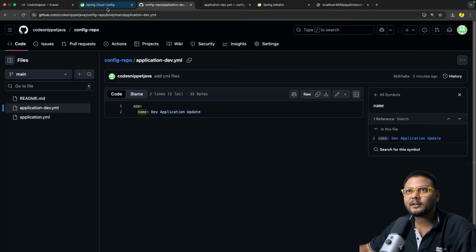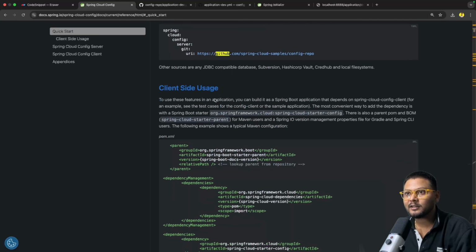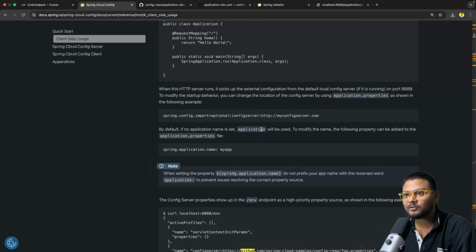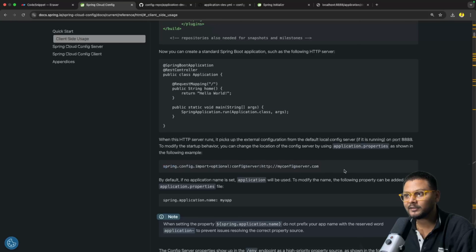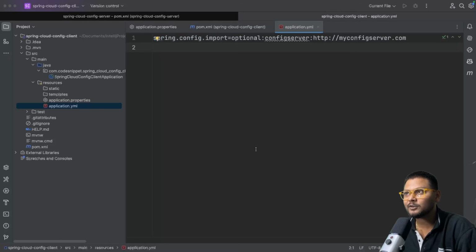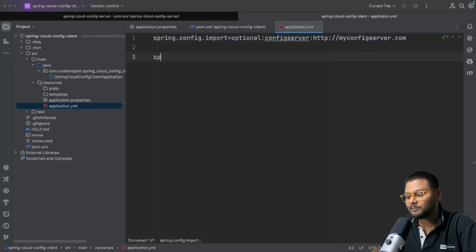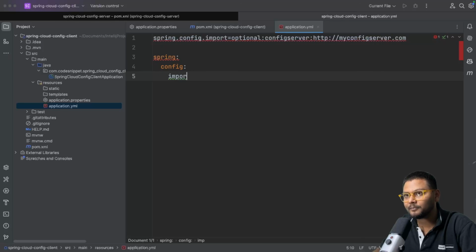Now, if I go back over here inside this quick start guide, you'll see client side usage. This is something that we have already added. If I scroll down, here you will see how you can import the configuration. Spring config import. We have optional: config server and the URL of your config server, right? So this is what we need over here. I'll paste it over here, but it should be in YAML format now. So I will say spring, and here config, here import. Here we need to add this particular string basically.